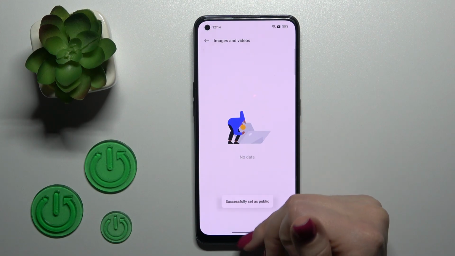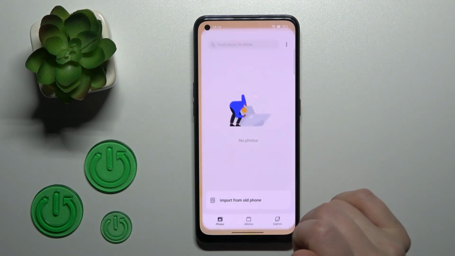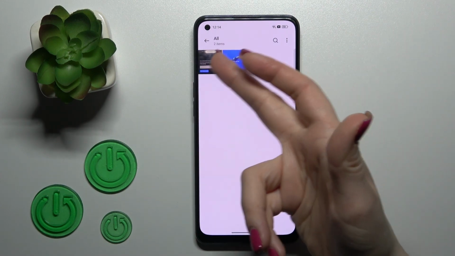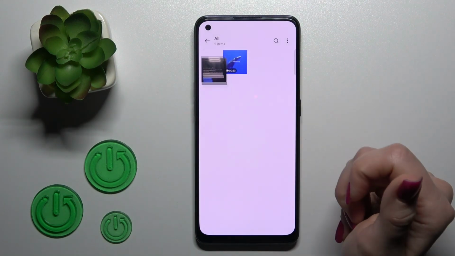Now we have successfully set our photo as public, so let's go back to the photos. Okay, and we can see this photo here.